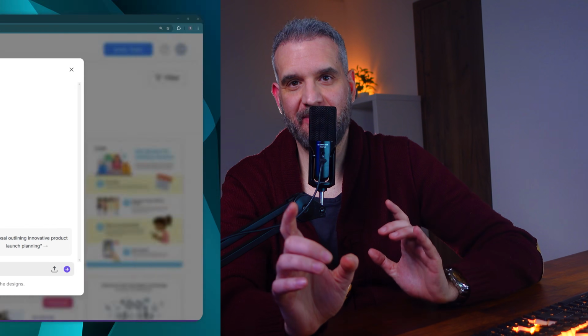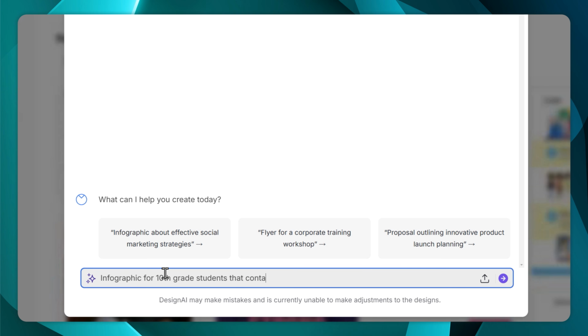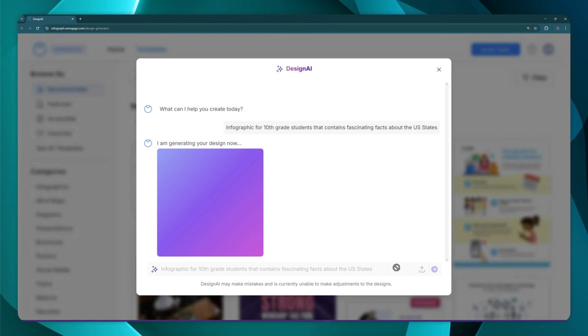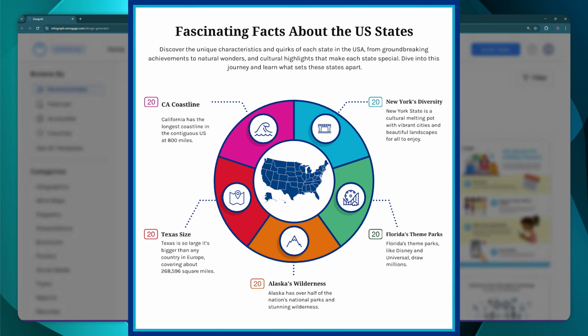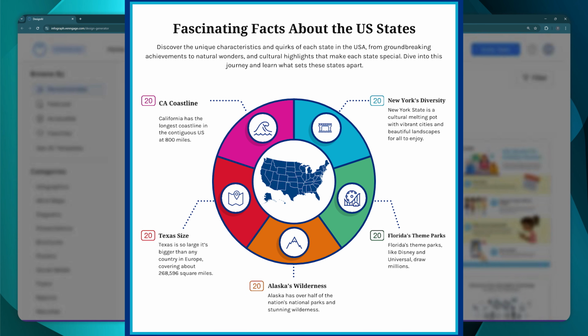This freemium tool will let you create infographics in no time. Let's say I need an infographic for my students about the US states. Within seconds, the AI generates a draft of the infographic, saving me tons of time. But it can do way more than just creating drafts. Let's take a closer look.